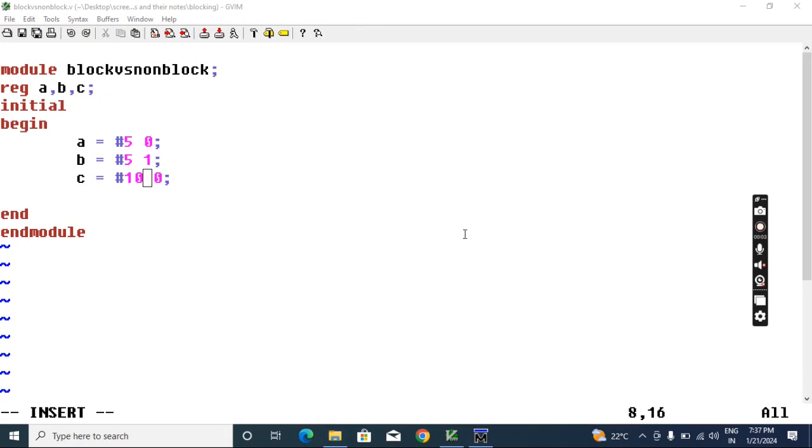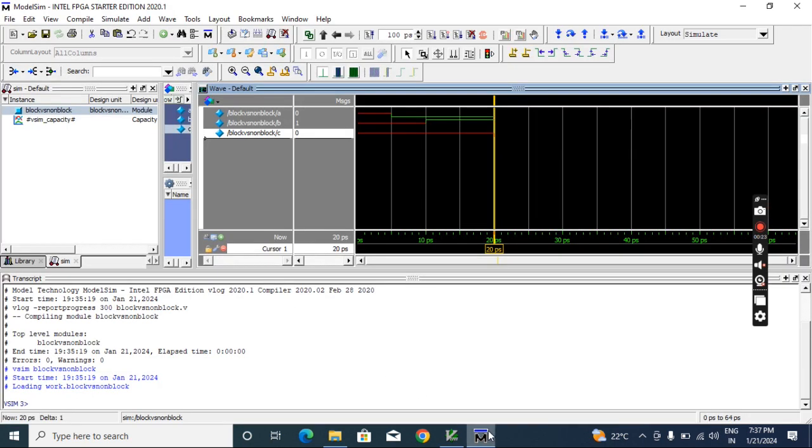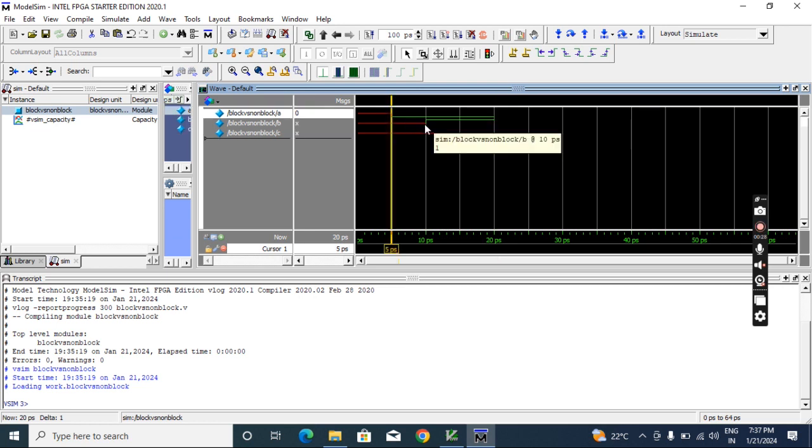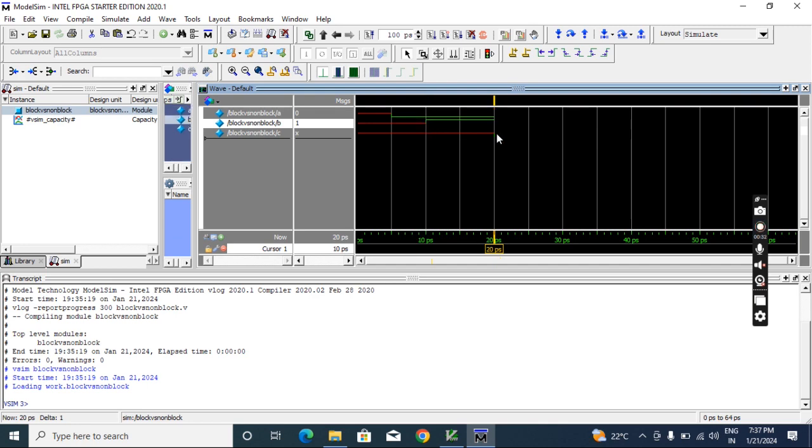This is the second lecture on blocking. Compared to the previous code, in this code I just changed this time value. There it is 5, here it is 10. Remaining everything is 10. So according to this code, A should execute at 5, B at 10, C at 20. That we will see. See here, A at 5, B at 10, C at 20.